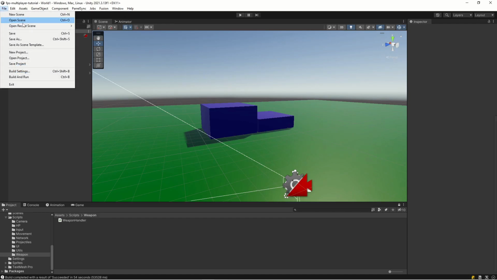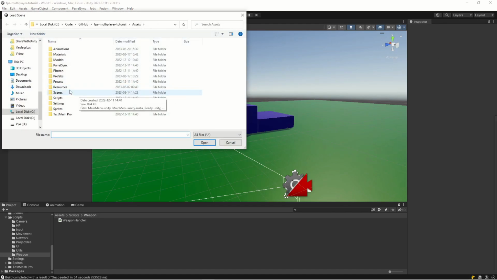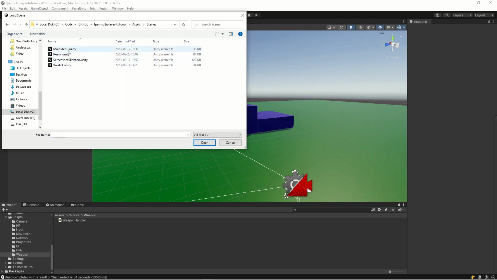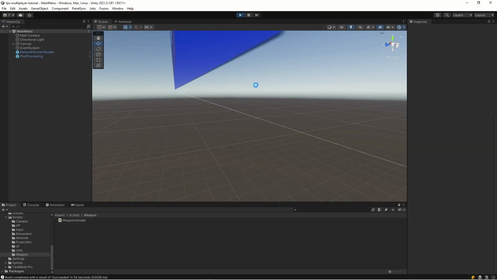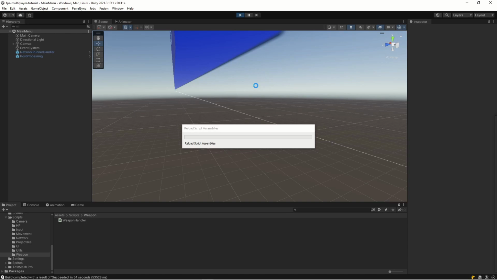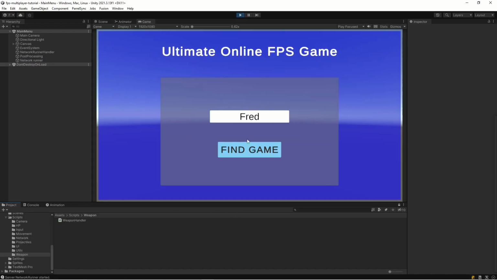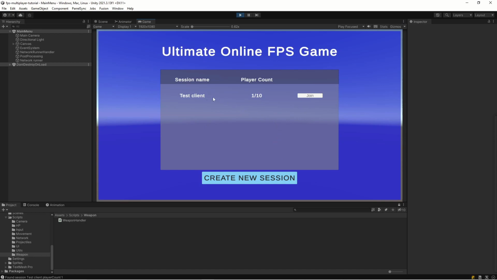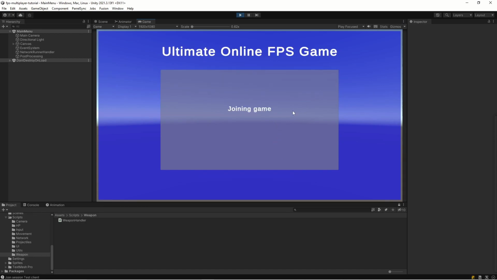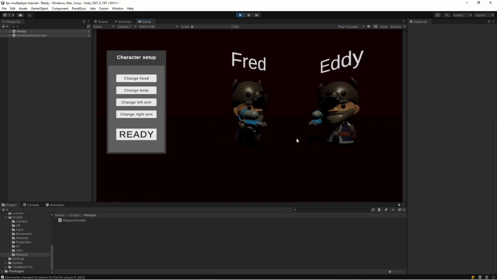So let's actually open our menu first of all, and now I've started up another server. So our server is running, and we're gonna find it and become a client. Hold on. So find game and test client. Let's join that.